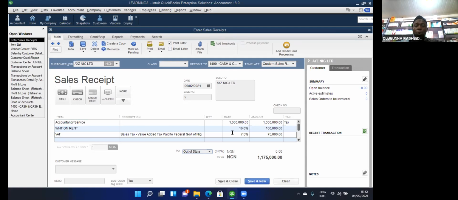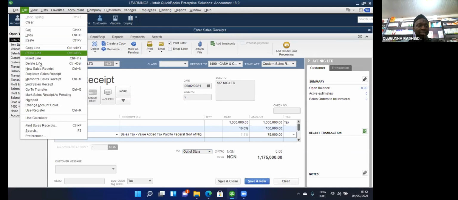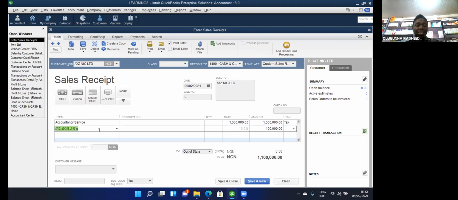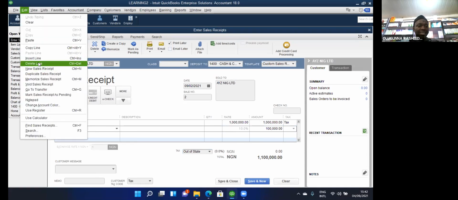Both of them. But what if you have the case of only one of them? Then I can stay here, then go to my edit and choose delete line. Then in this case, I can as well delete line. Go back again and choose edit, then delete line.